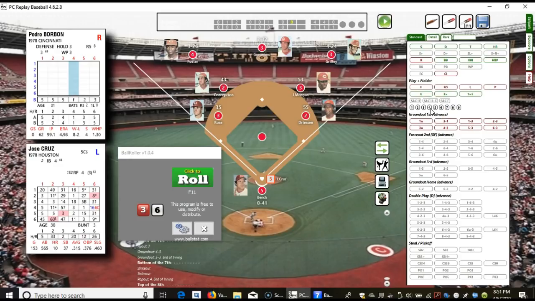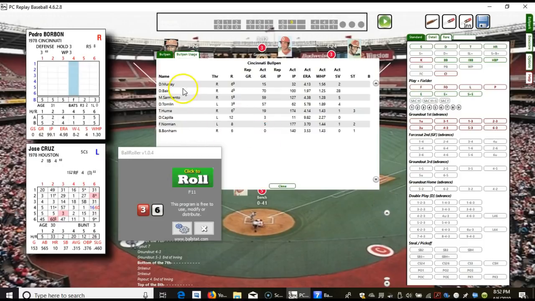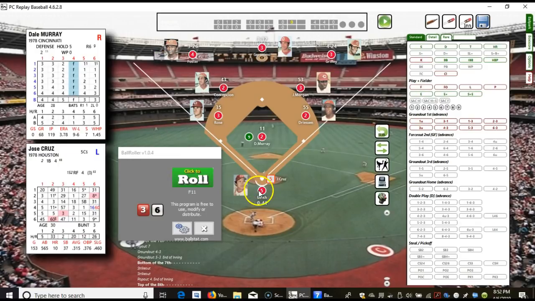And we'll need a new pitcher for Cincinnati to start the top of the 8th. And with Cruz coming up, Watson right behind him, it really doesn't matter if you're lefty or righty. They will go with Dale Murray. So Dale Murray is on, and Murray has a 7, and he's got a Y and a Z.